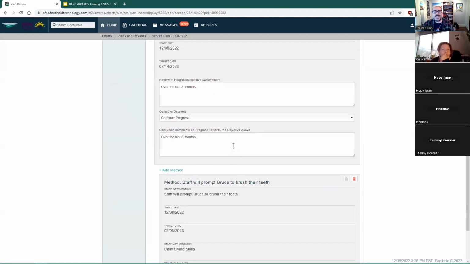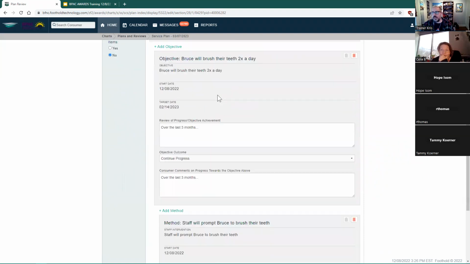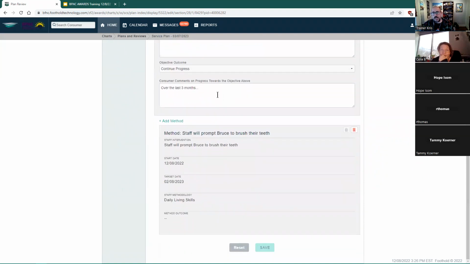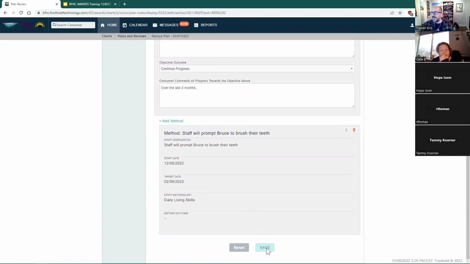Now, scenario number 2 is this goal and all the objectives and methods that are attached to the goal are perfectly fine. Nothing needs to be changed. Scenario number 2 is, after you add the review of all of the goal and objectives, you just scroll down and click the save button. That's scenario number 2. Nothing changes with the goal or the objective or the methods.